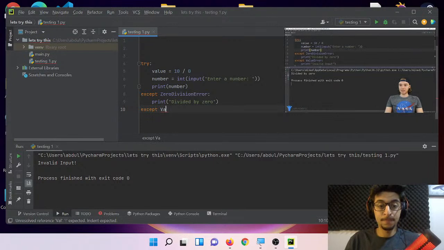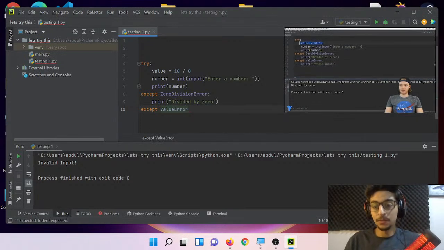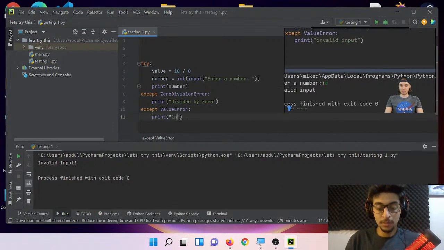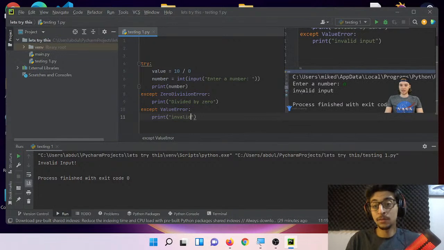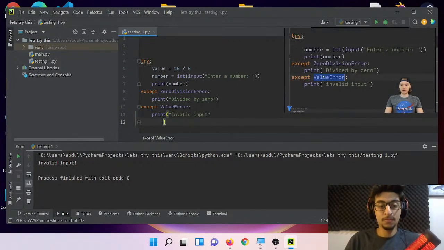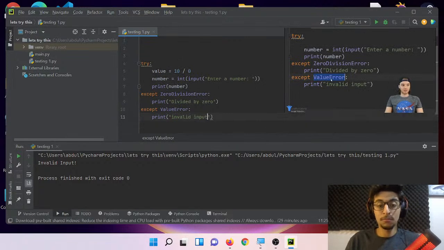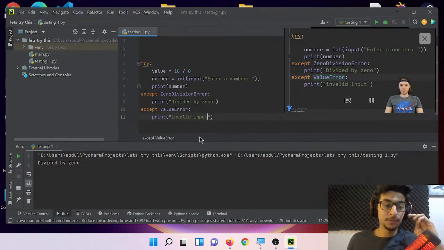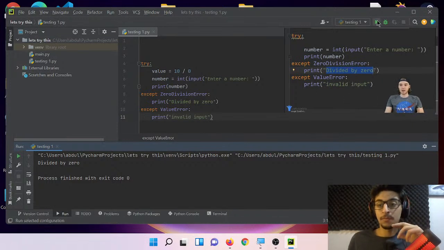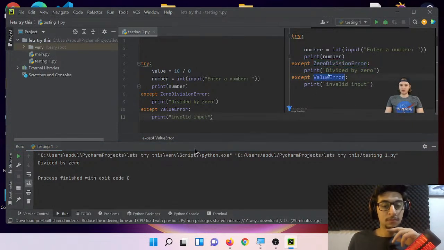But if I was to get rid of this line of code here and I just entered in the value wrong, so I came down here and entered in a string instead of a number, now it's going to tell us invalid input. So we're going to be able to specify what happens when certain things break. When we get a ValueError, we can say invalid input. When we get a ZeroDivisionError, we can say divided by 0. So depending on what breaks, we can actually do different things.